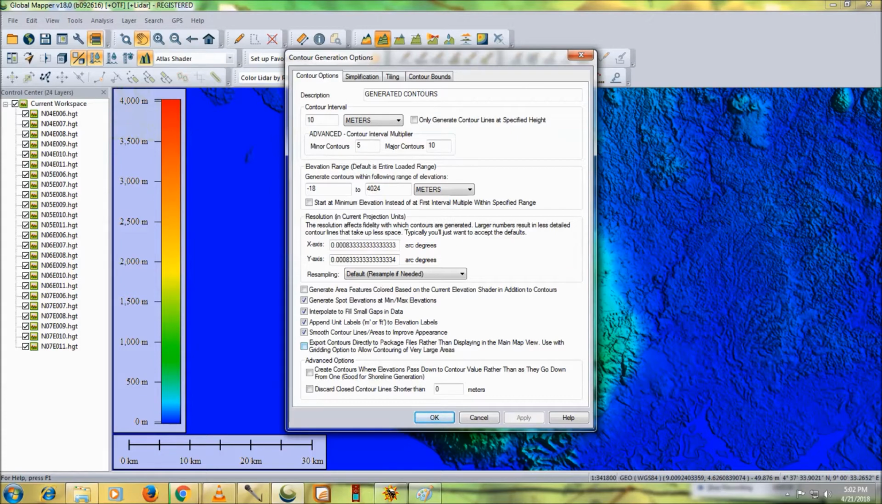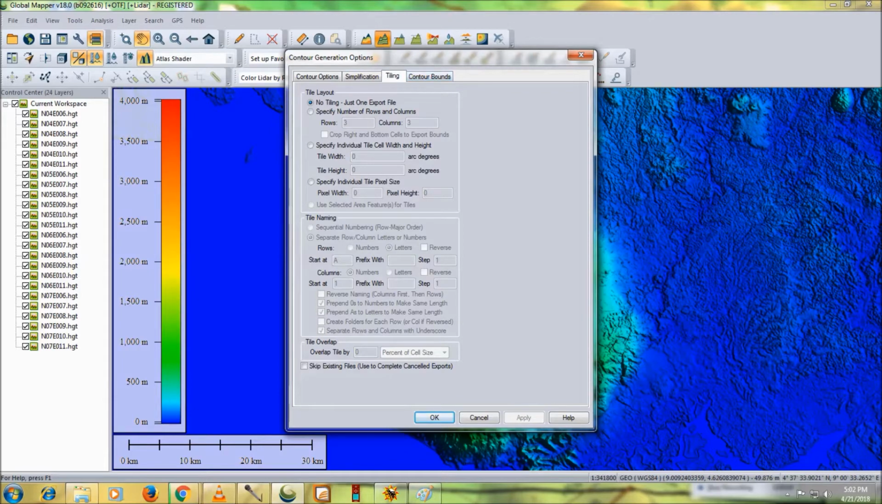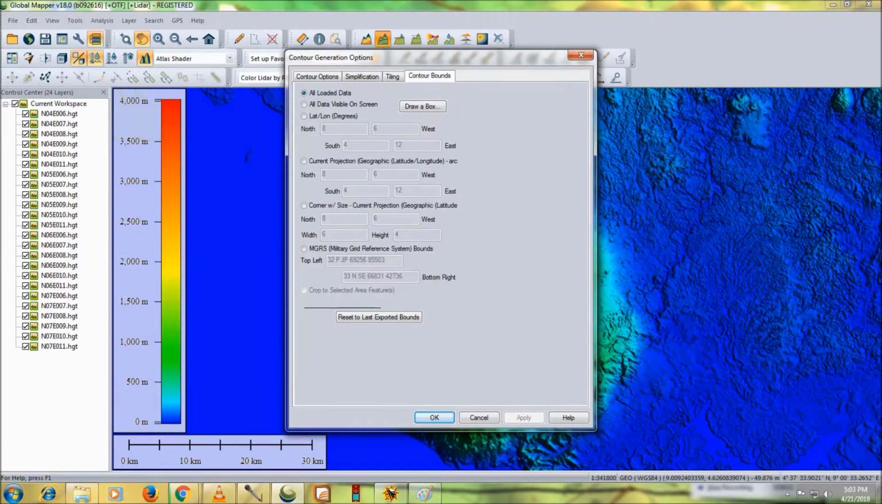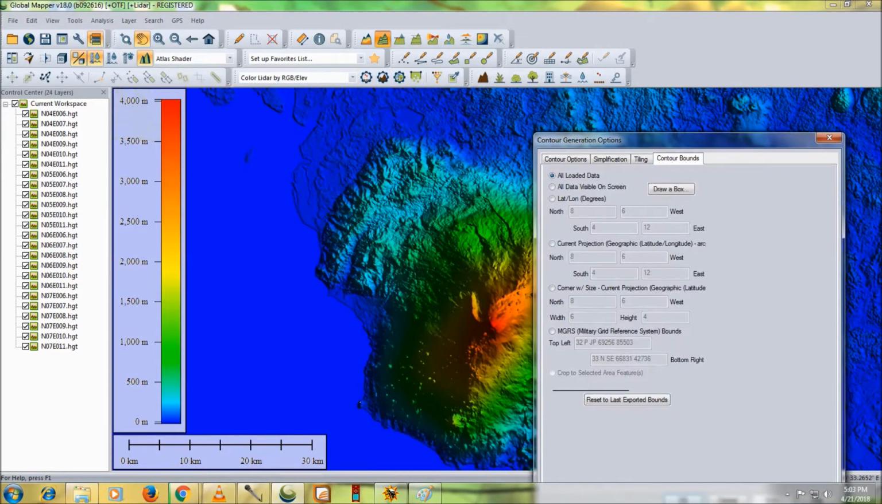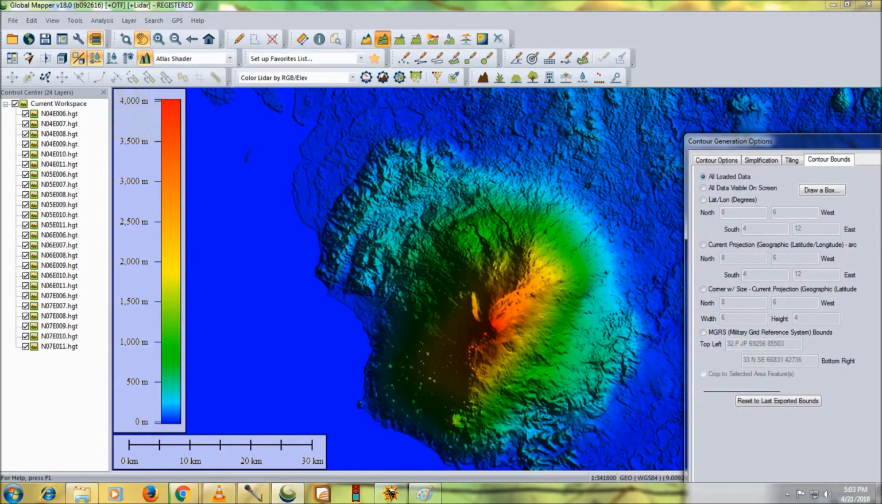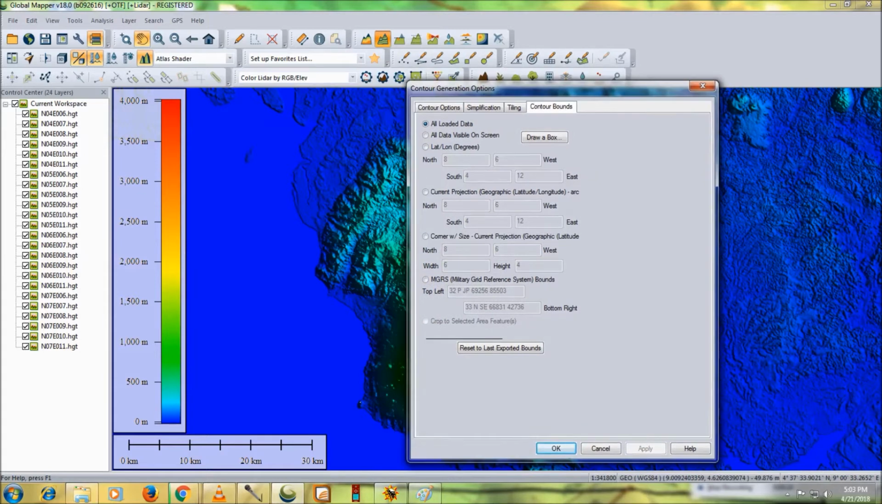Export contour directly to package file. I don't want to export them now, so I'll leave these the way they are. We'll leave this place the way it is, and then say contour bounds. I don't really want to generate the contour lines covering the entire data. I just need this area, which I'm going to do now.